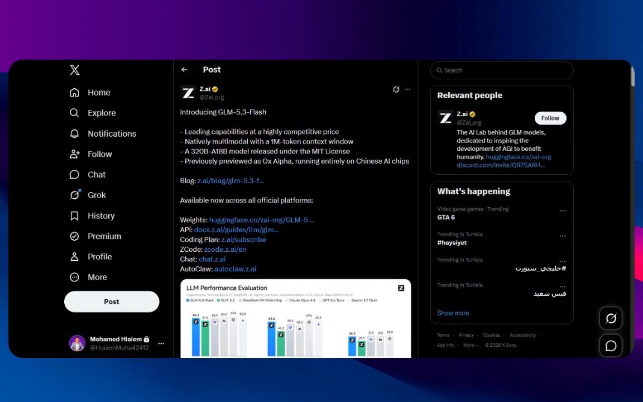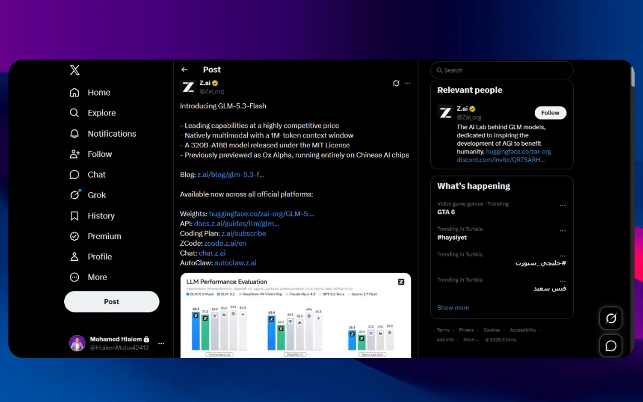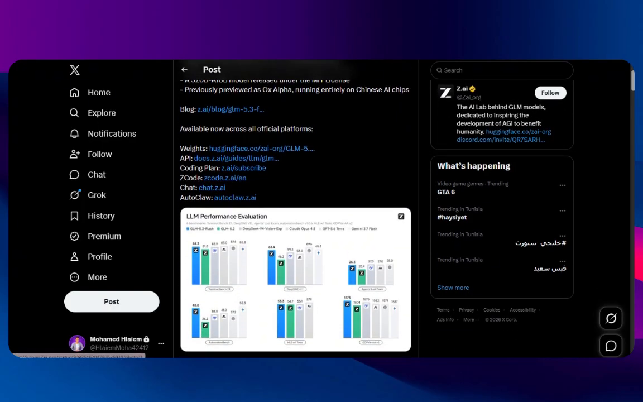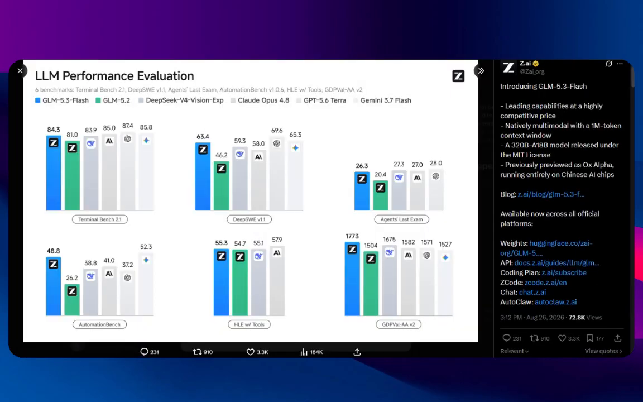Z.ai just dropped a new AI model, and honestly, this one might be way more important than it looks. It's called GLM 5.3 Flash, and this isn't just another AI model trying to compete with ChatGPT.